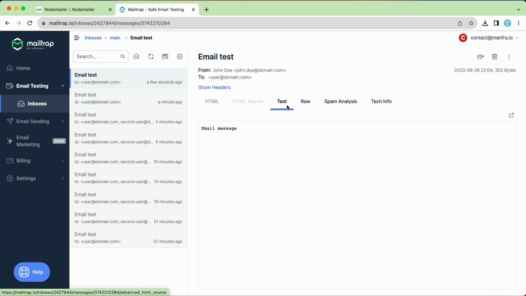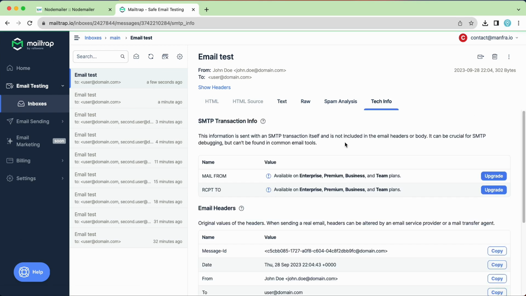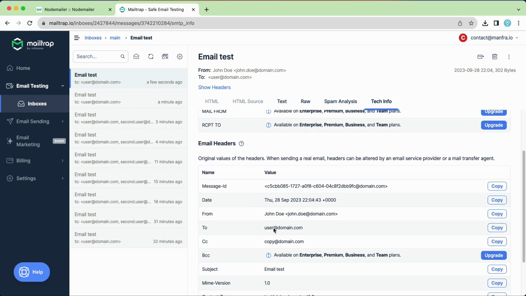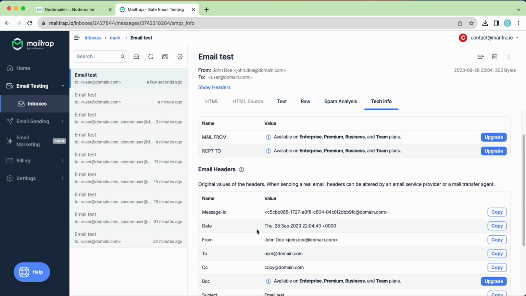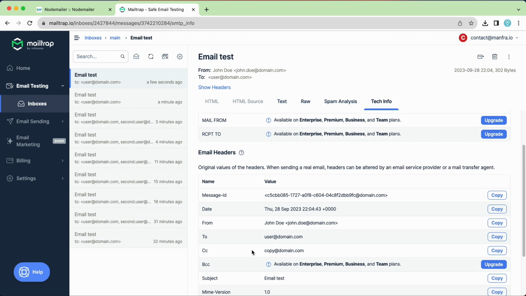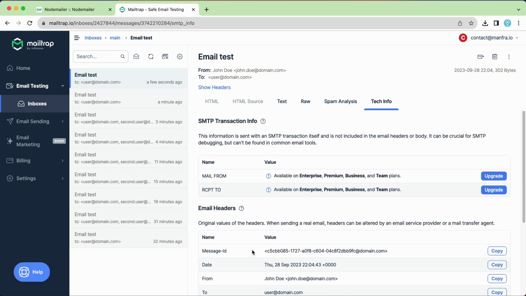And here it is. Now on the tech info tab, if you scroll down, you're going to see the to and the CC fields, but for the BCC, we're going to have to upgrade our account so we can see it. And as the name says, blind carbon copy, so whatever emails you add into that field, no one will be able to see it, except the user that is added on the BCC field.